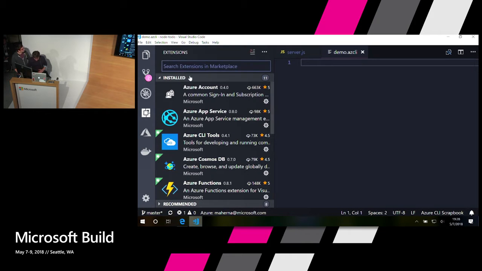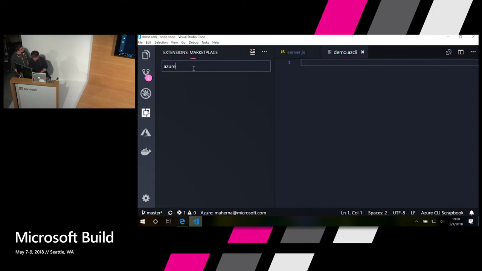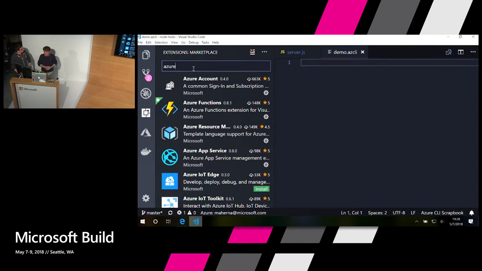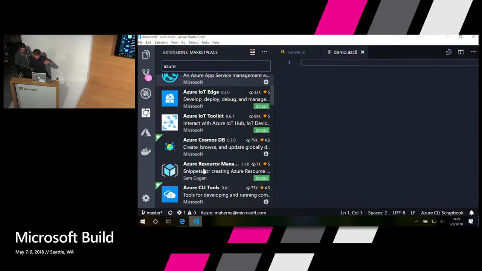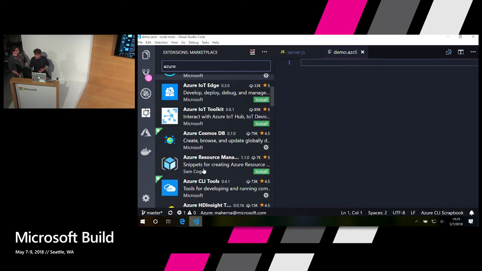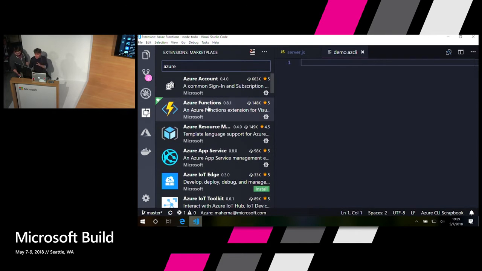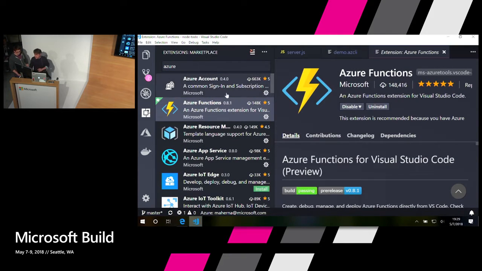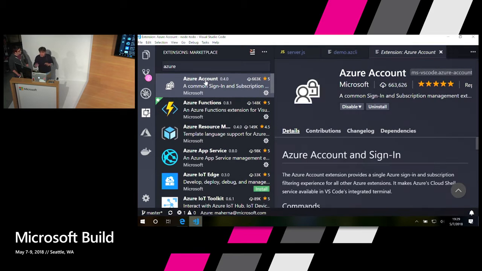All right. So what I'm going to do is go over to the extensions viewlet. If you just type in Azure, it'll do a query of the marketplace, and you can see there's a whole ton of great extensions out there, something for functions, ARM templates, app service, IoT Edge, if you're doing anything like that, CLI experience. One thing you'll notice when you click on these, and of course you get the full description of them, is that they all rely on this one extension called the Azure Account extension.